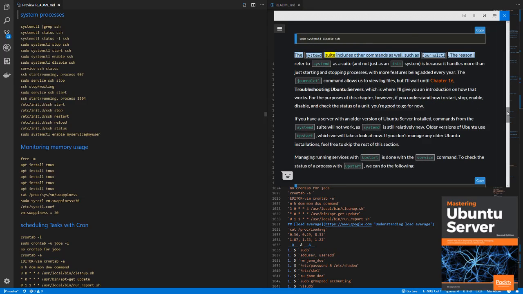The systemd suite includes other commands as well, such as journalctl. The reason I refer to systemd as a suite, and not just as an init system, is because it handles more than just starting and stopping processes, with more features being added every year. The journalctl command allows us to view log files, but I'll wait until Chapter 16, Troubleshooting Ubuntu Servers, where I'll give you an introduction on how that works.